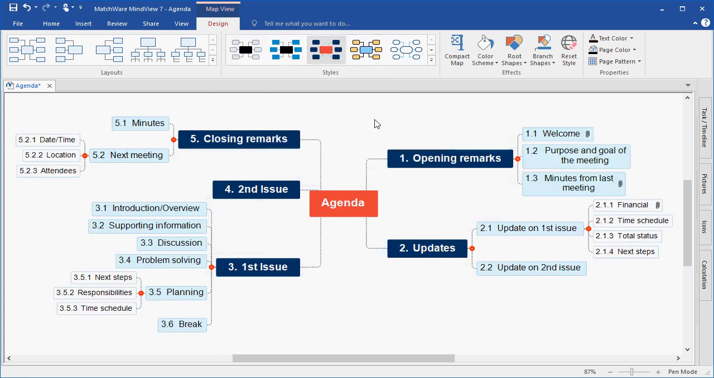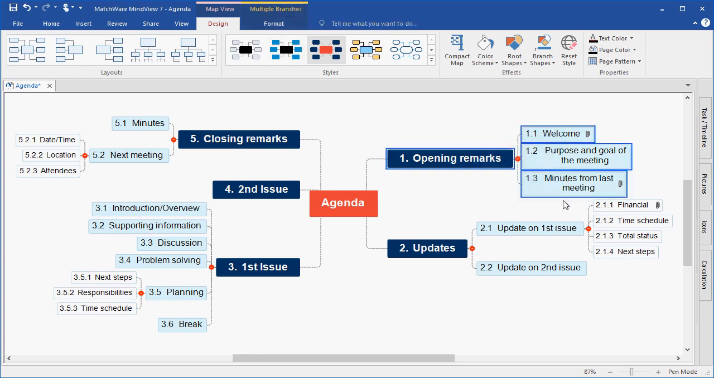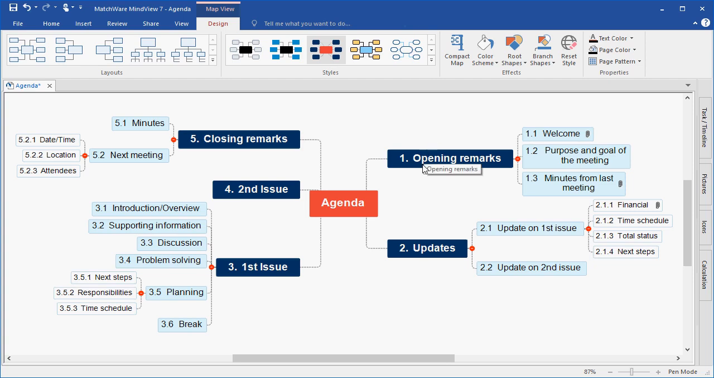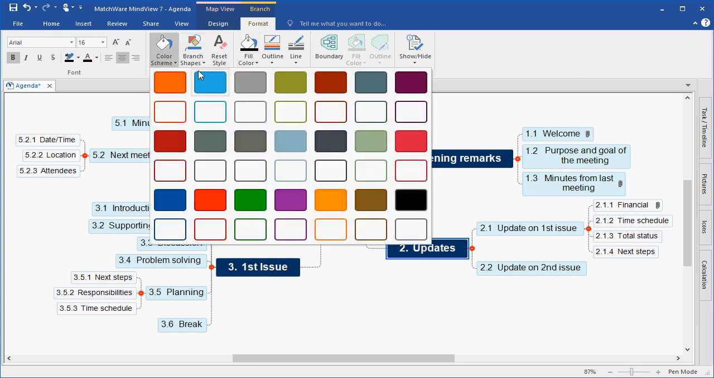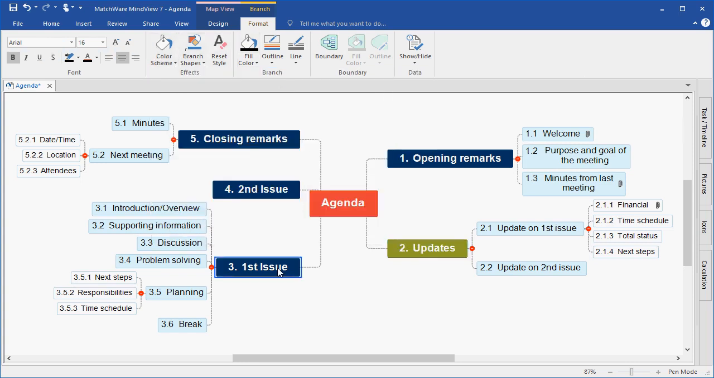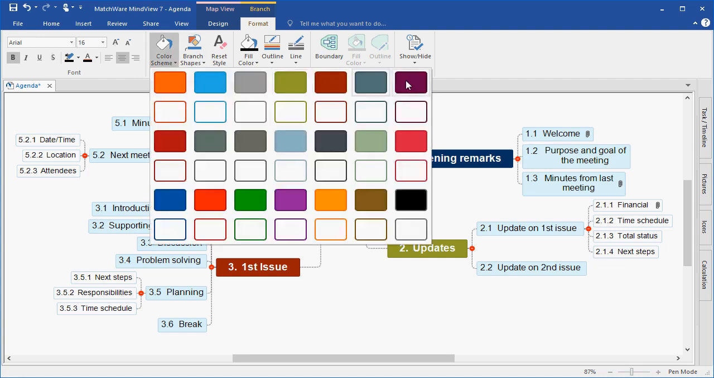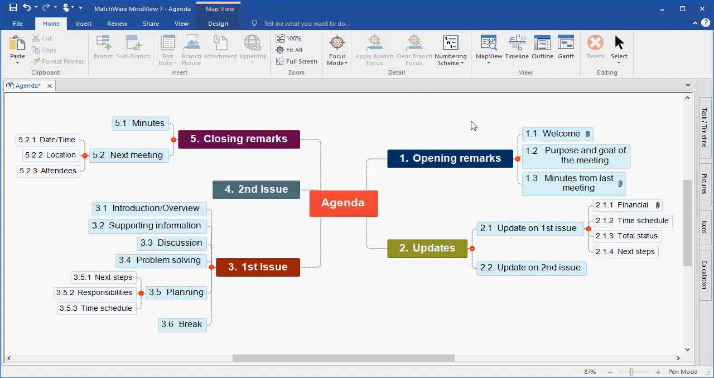Each individual style may relate itself better to a specific project that you happen to be working on. I can also choose to select an individual branch and affect its color by using the Format tab. The Format tab is only available when I have a branch or a group of branches selected. For this example, I'm going to choose the Updates tab, and I'm going to change that color to a new desired color. I'll move to First Issues, Second Issue, and Closing Remarks. Now each individual main branch has its own specific and designated color.